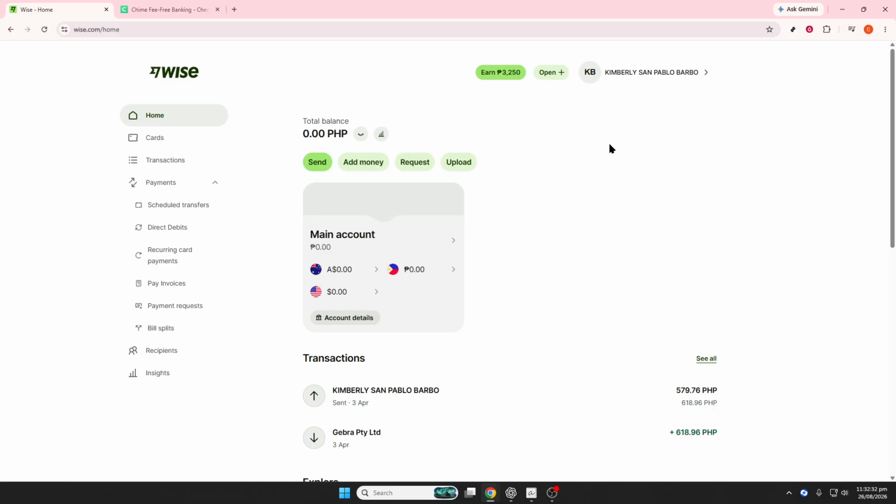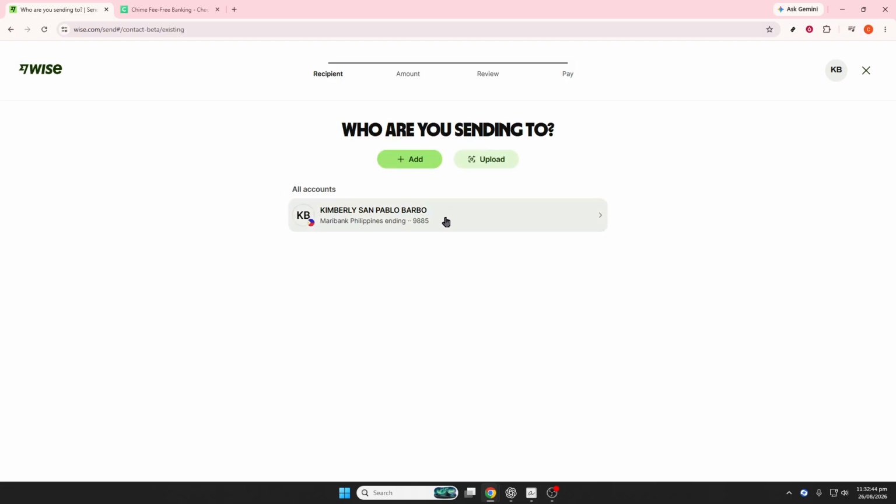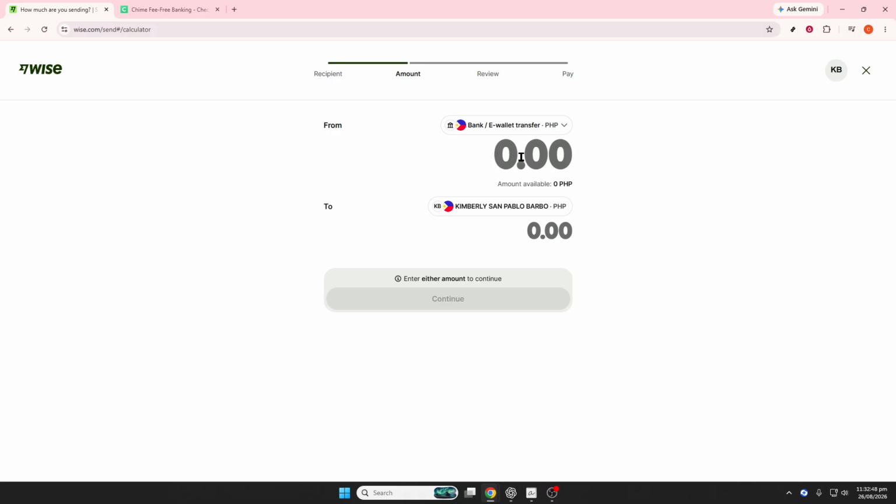Once you're on the home screen, tap or click Send to begin. Next, enter the amount you want to transfer. Start by selecting the currency you're sending from, then type in the amount you want to send. After that, choose USD as the receiving currency, since you're sending money to the United States. At this stage, Wise will automatically show you some very useful details, including how much the recipient is expected to receive, the transfer fee, the exchange rate, and the estimated delivery time. Take a moment to review this information so you understand the full cost and timing before moving on.